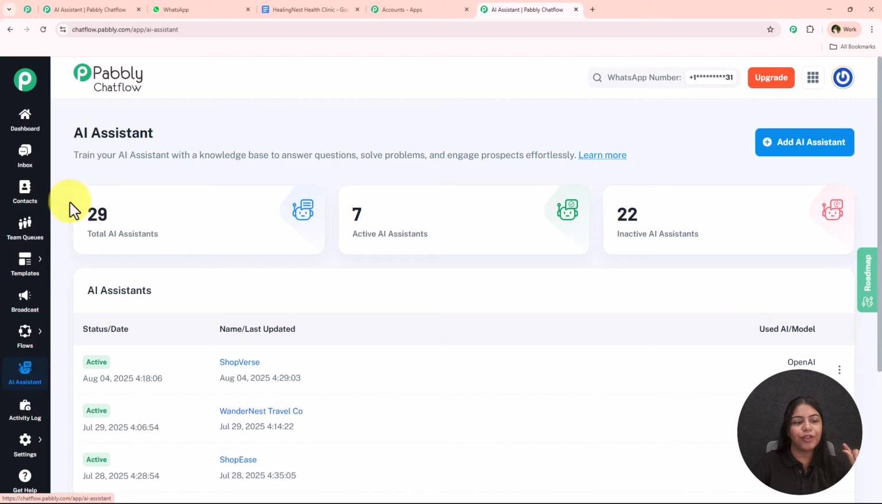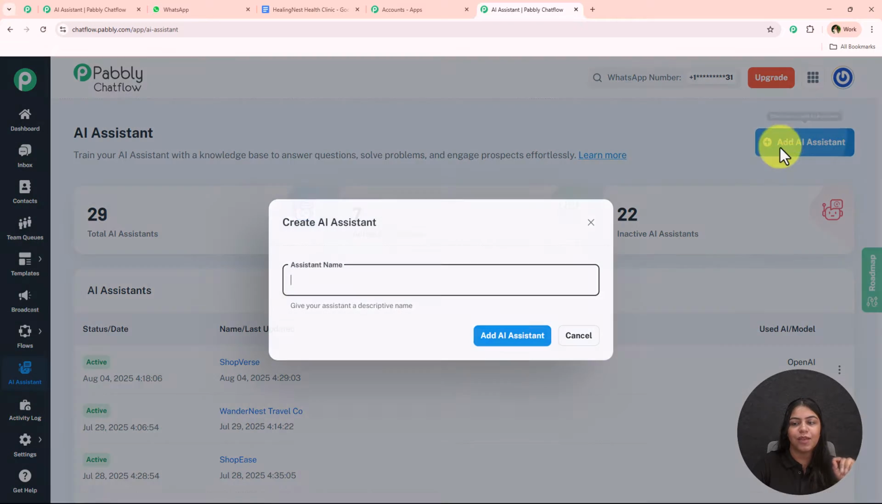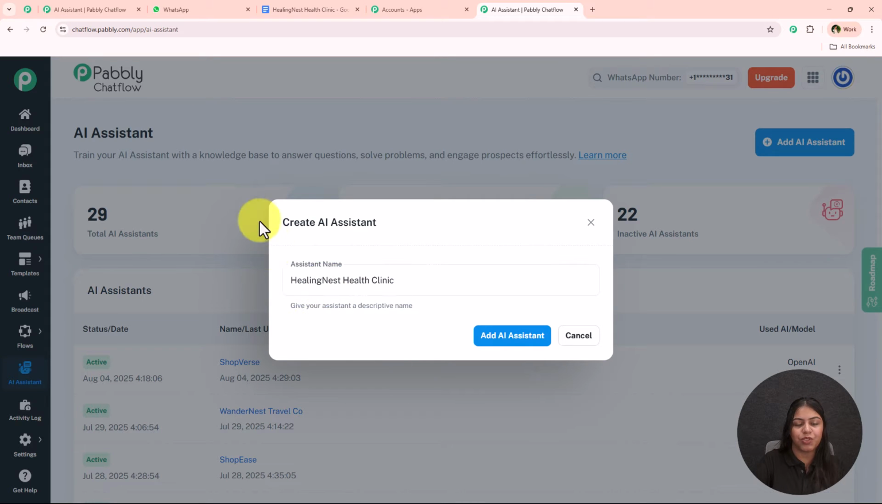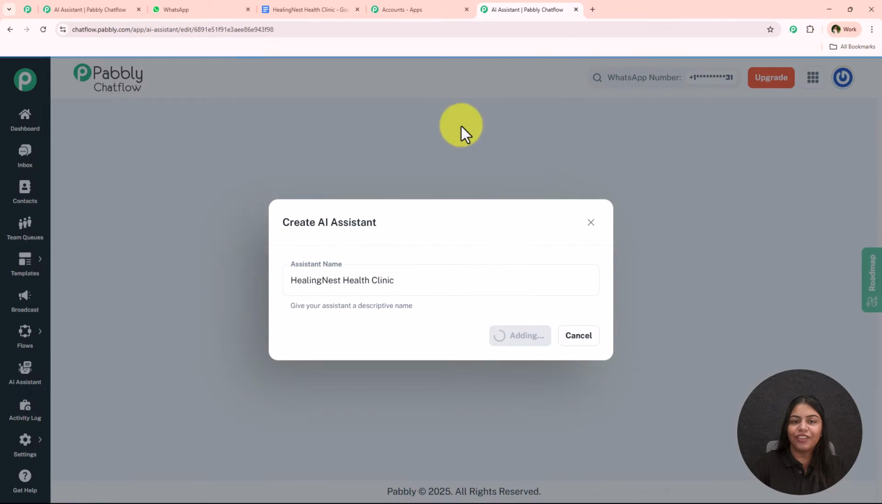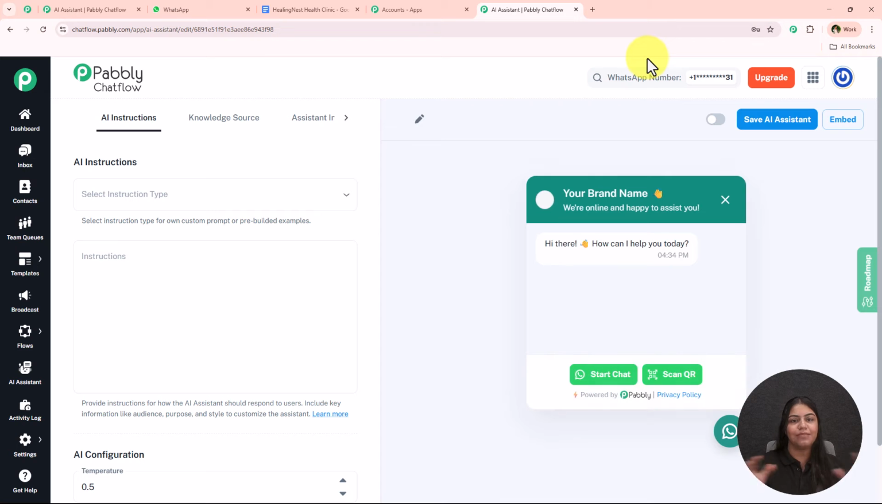And now after coming over here, you're going to see the total AI assistants I have in this account, the active ones and the inactive ones too. I'm just going to create a new AI assistant. So I'm just going to click on this add AI assistant, and now it is asking me for the assistant name. So I'm just going to simply name it Healing Nest Health Clinic and click on this add AI assistant button. And once I click on this add AI assistant button, it is going to open a window something like this in front of us.